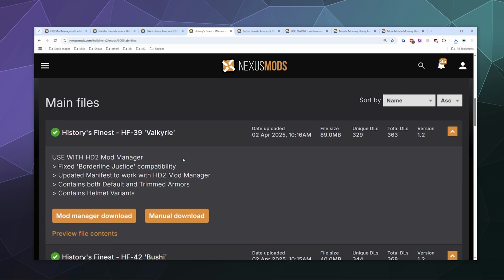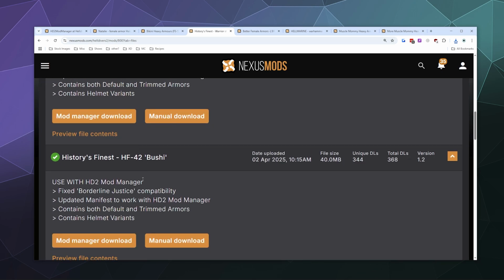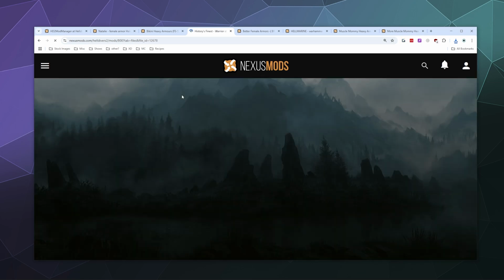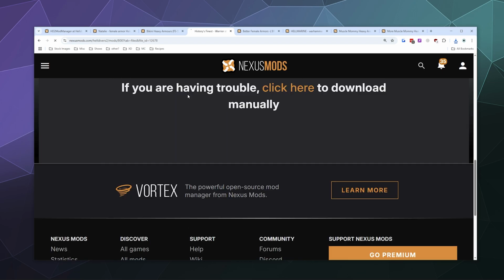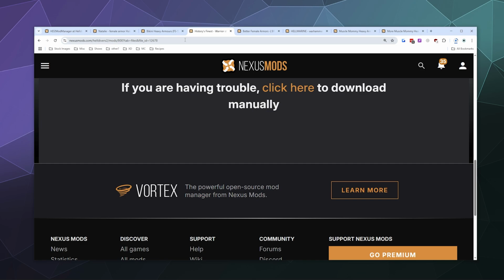After that, we're going to need to go back here and grab the History's Finest Armors. So we're just going to download all of them to show how all of them get installed. And we're going to click Manual Download on the first one, which is the HF39 Valkyrie Armor. And we'll similarly go for Free Download. I've got a mods list folder. I'll save that here. It's probably a good idea if you're going to do a bunch of mods together to put them in different folders with the label of the main mod just to keep them separated, because everything puts the name of the armor it's replacing in the title, and it can get kind of confusing.